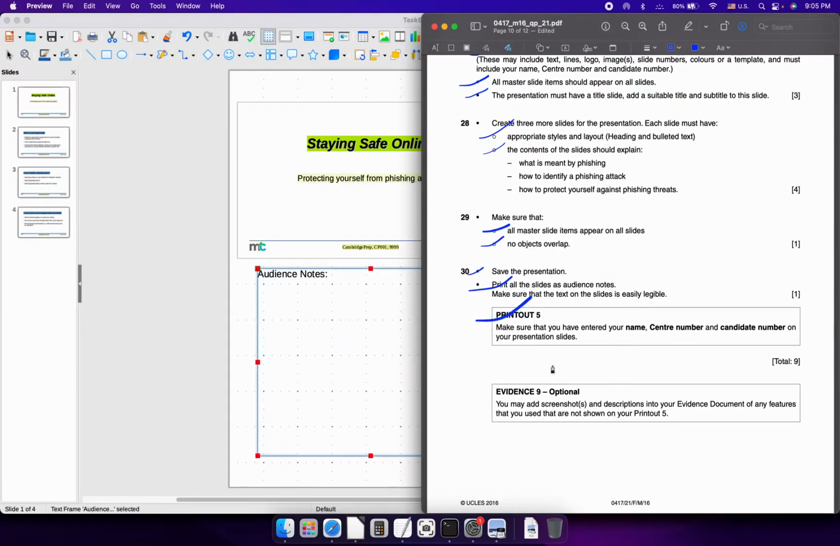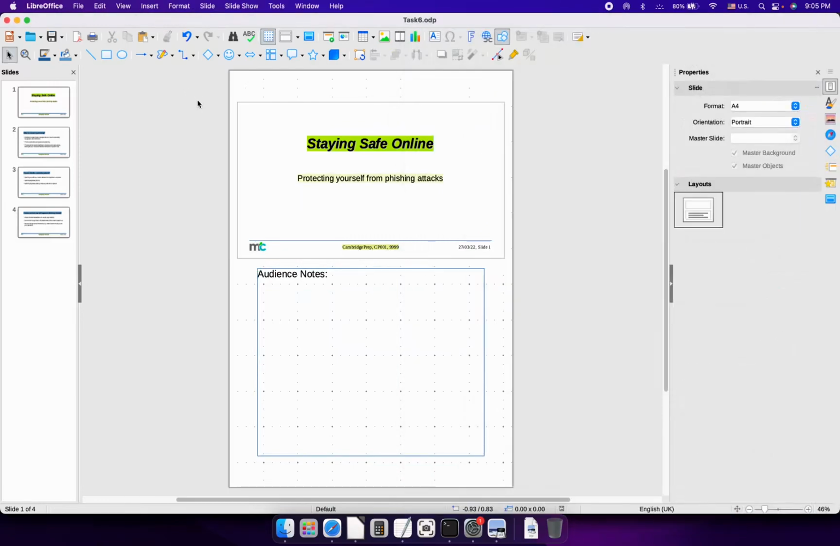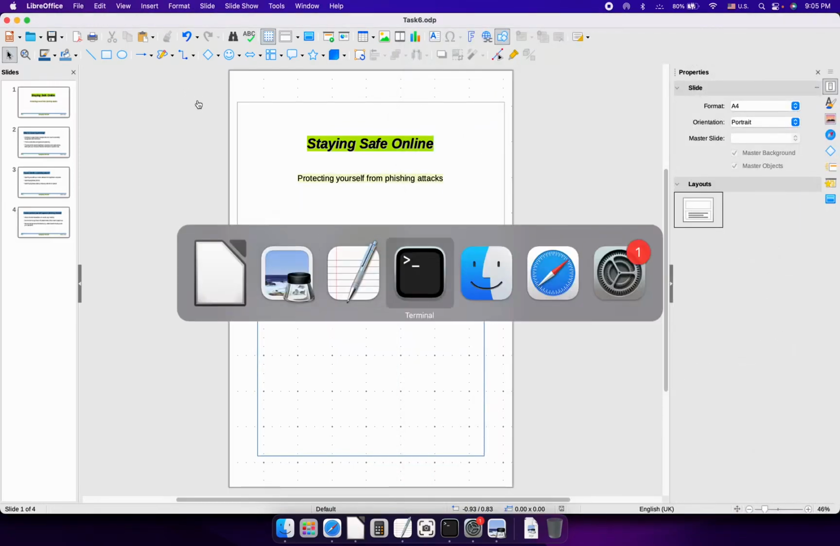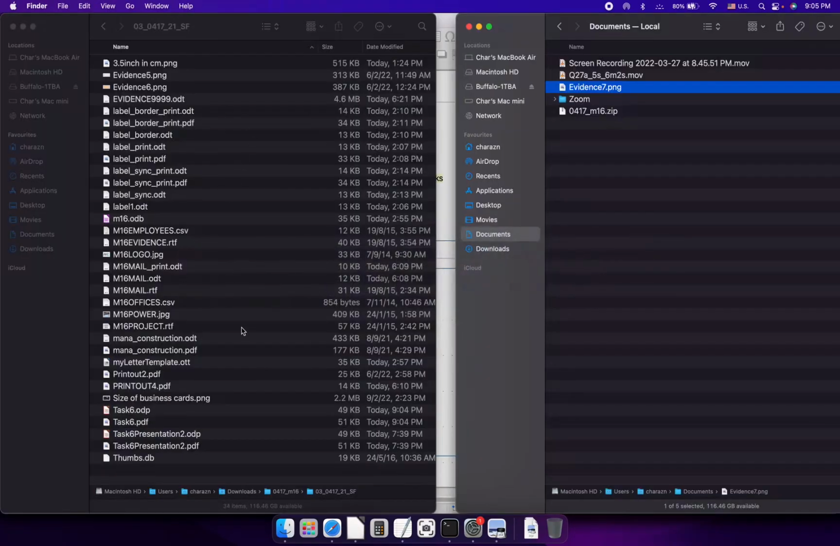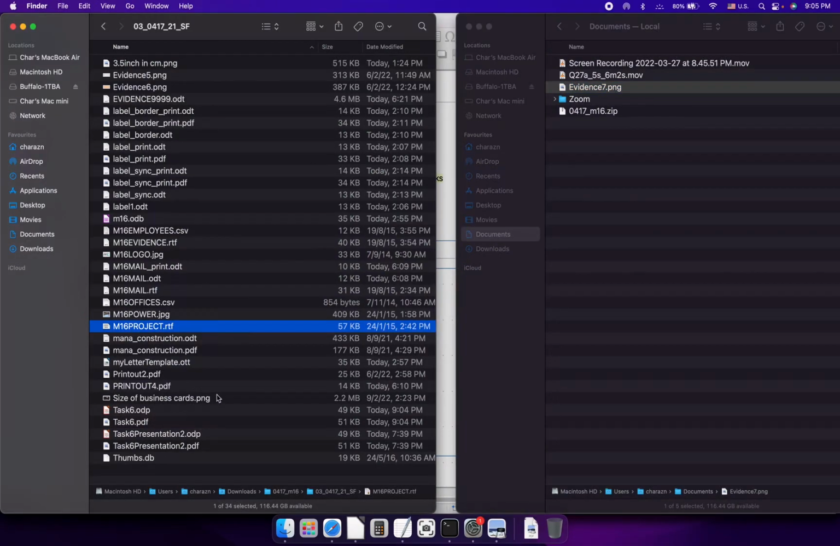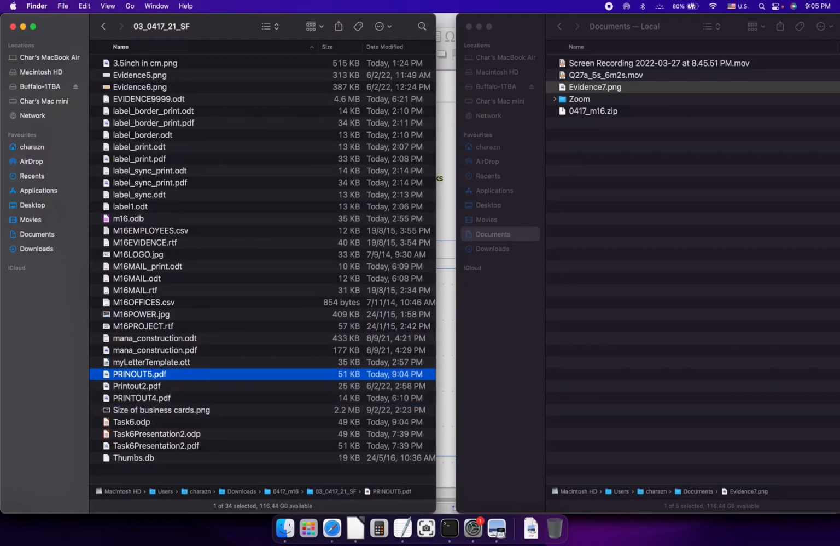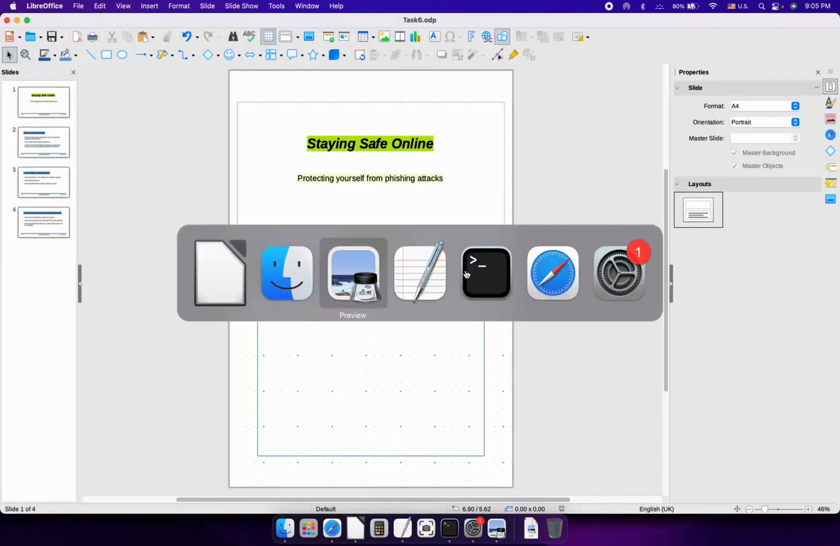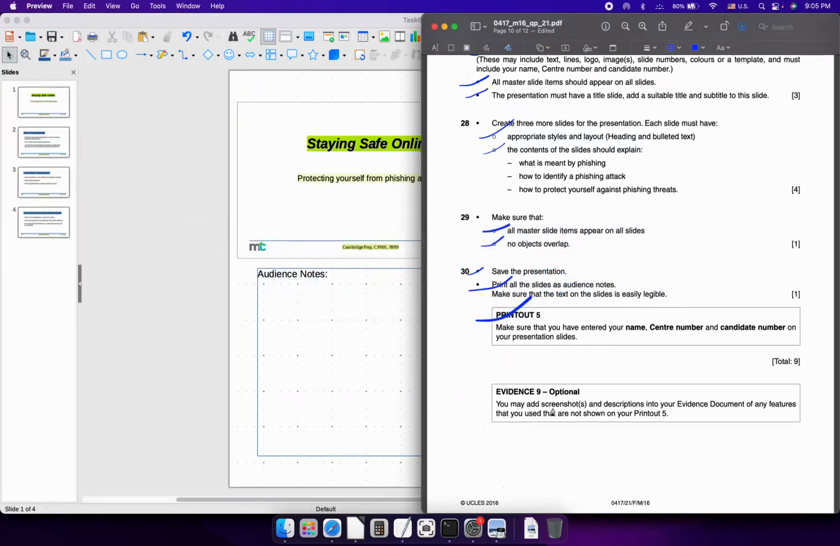Printout 5. So we can also call it printout 5. So we can go to Finder, and we can say printout 5. So task, so this one is printout 5. That's done. So that's done.